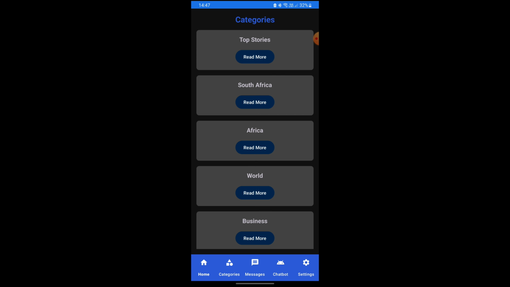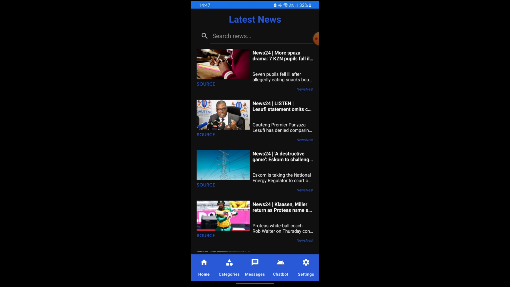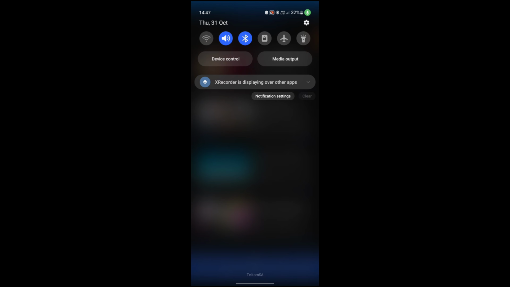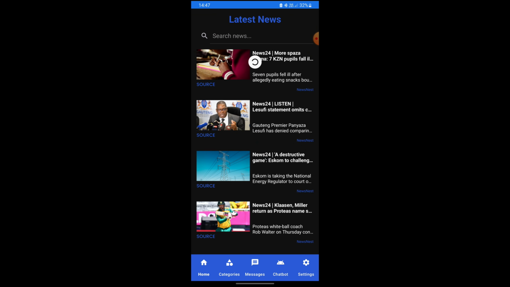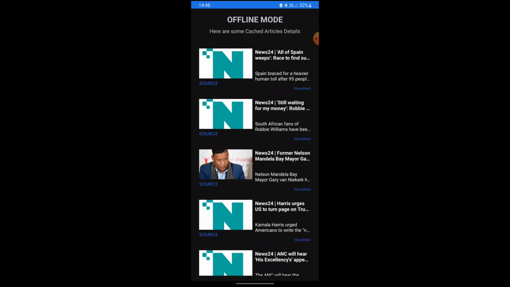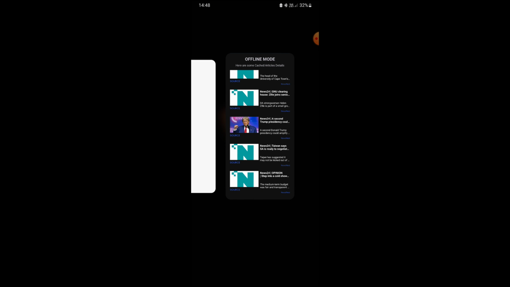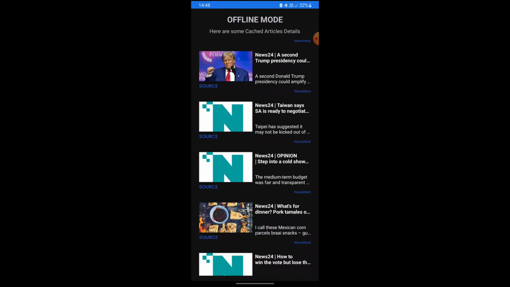So the way offline mode works, if you go into our home page and I switch off my Wi-Fi, as you can see over here, when I refresh the page, it takes me to the offline mode. And this is how offline mode works: all the cached details of each article are then expressed here. Some images have been cached, other images have not been cached, but that's totally fine.